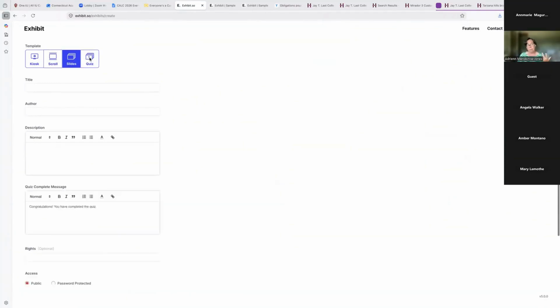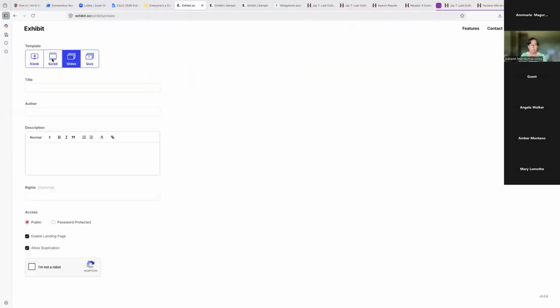And people might want to play with this. I would encourage you, especially if you're doing one-shot instruction sessions or you want to integrate this into an online course or something, you can utilize it to create quizzes, which is fun, slides, which is what you saw before, scrolling, which just means the images are scrolling down the screen versus me clicking the right button or the left button, and a kiosk. I'm most comfortable and I like the slides, so that's what I do.